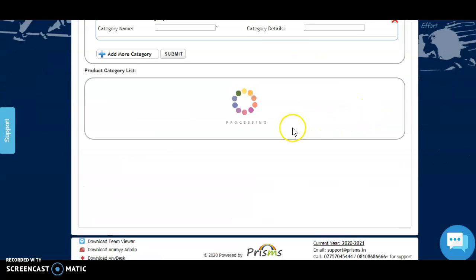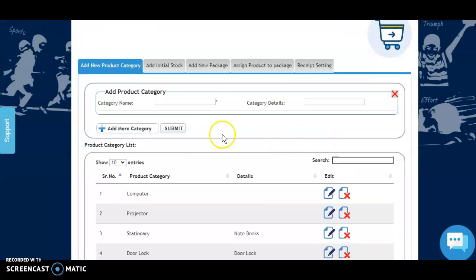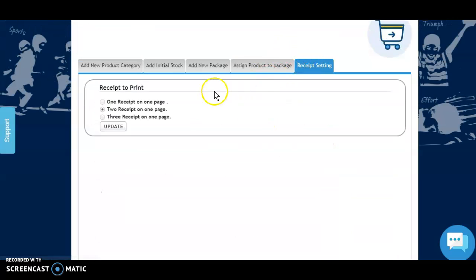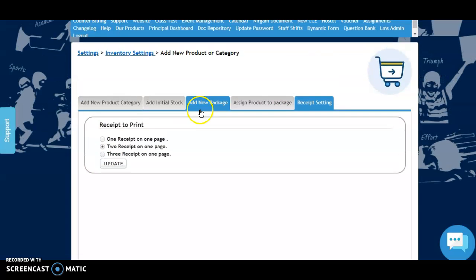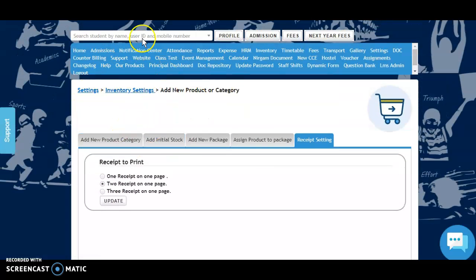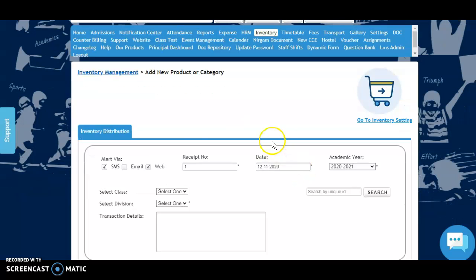So that can also be done. You can also add packages. The receipt setting is how many receipts you want per page. So once all of this is done, you can go back to your inventory tab.